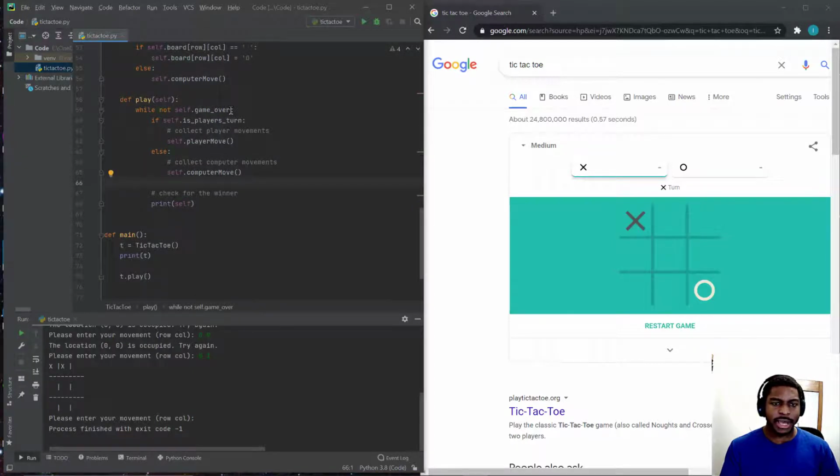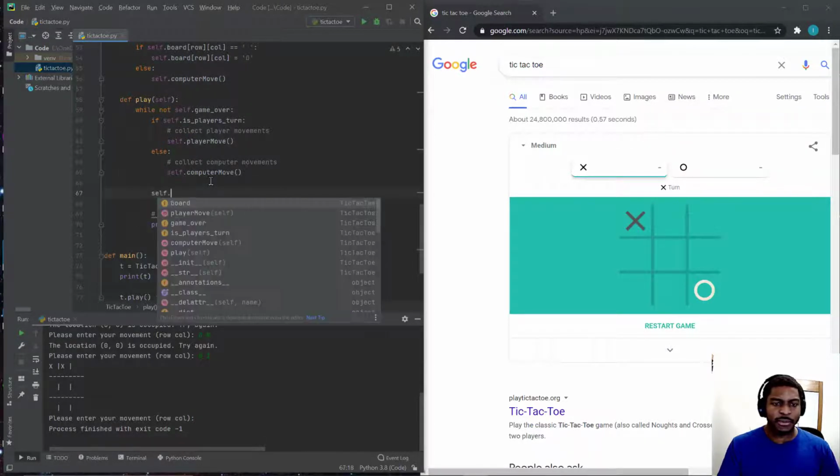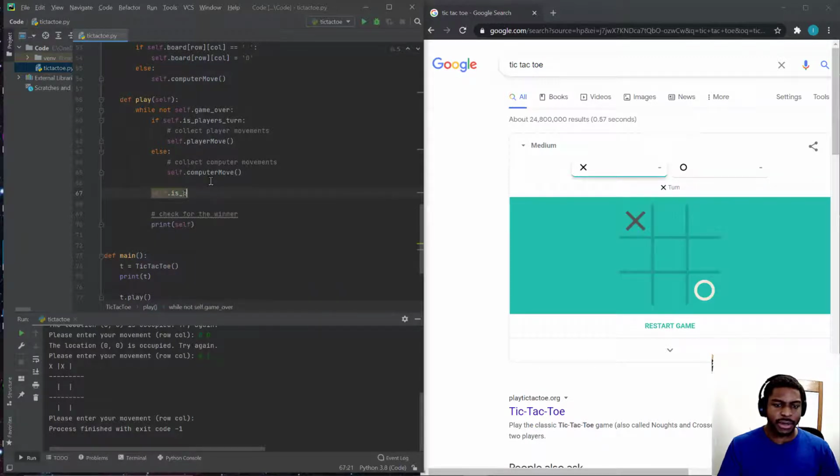So we have while not game over. If it's the player's turn, let the player move. If it's the computer's turn, then let the computer move. And so after each turn, we want to flip whose turn it is. So at this point we'll say self.isPlayerTurn equals not self.isPlayerTurn.